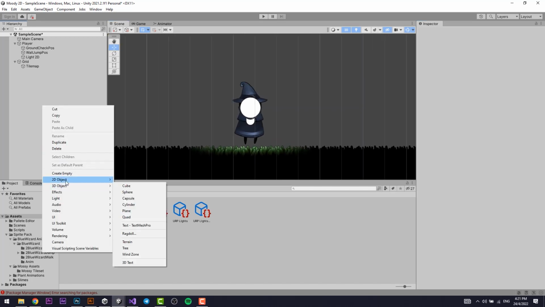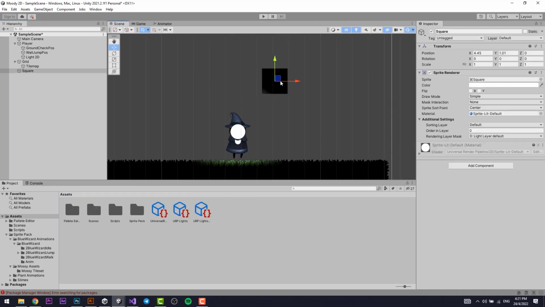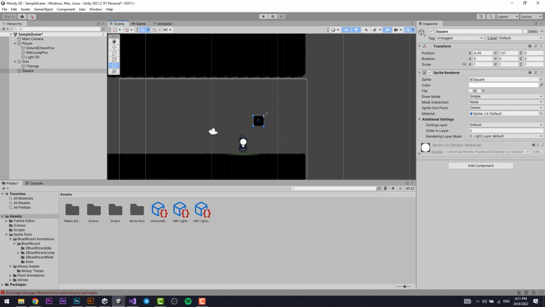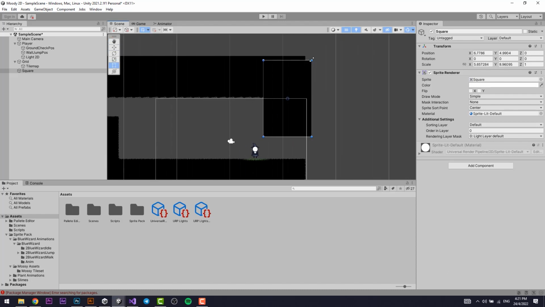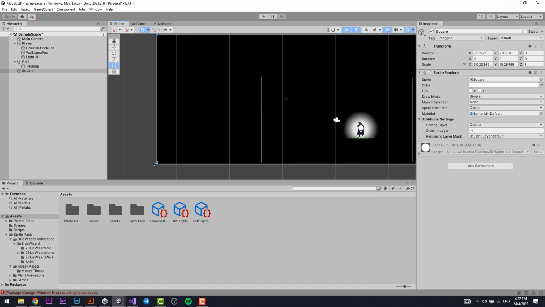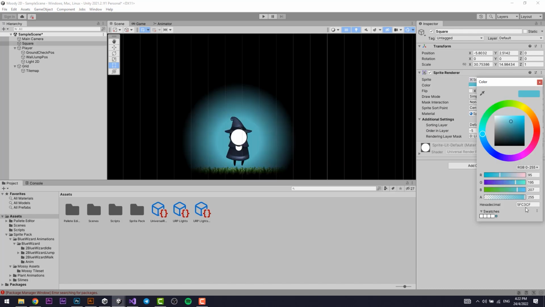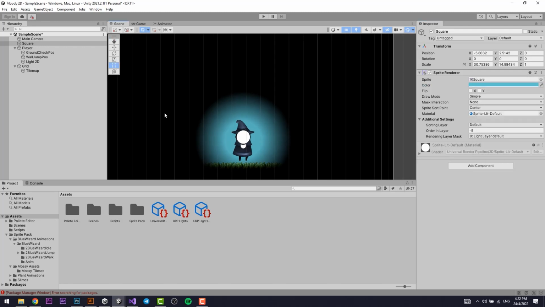I'm going to create a new 2D object, sprites. I'm going to select this square sprite. Now I'm going to make it a bit bigger. I'm going to set it as the background, so I'm going to make the order in layer for it -1. I'm going to set it like this, like so. Maybe even -5. I'm going to change the color of it to this blue color. Feel free to copy this color if you want, or just select any color you want.